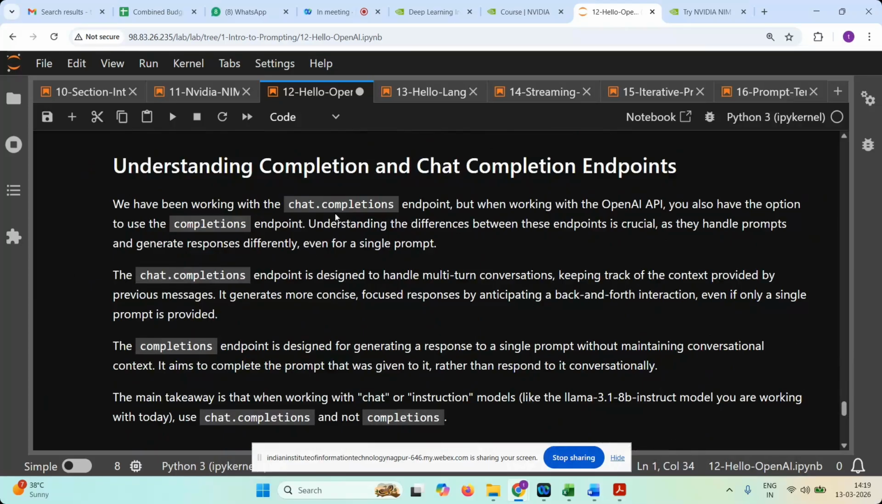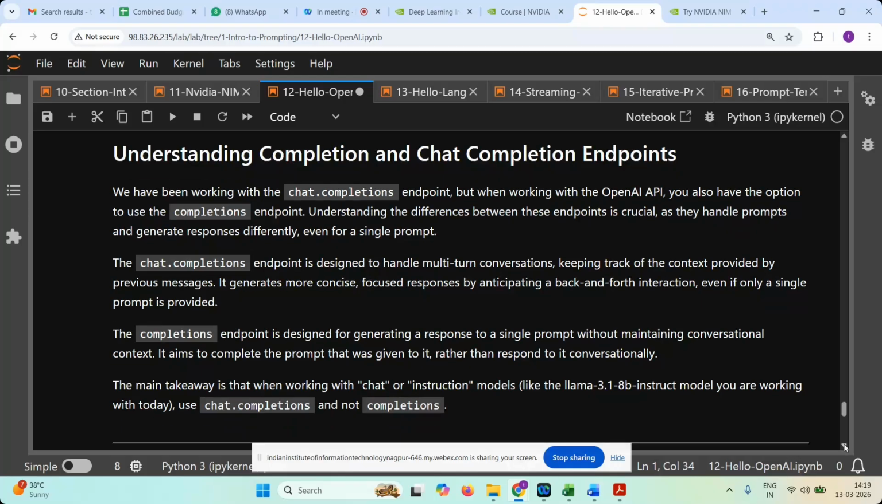But in comparison with chat completion, if we talk about completion only, completion is just like question answer. Just put the question, you get the answer. Put another question, you get the answer. The context of the previous questions is not taken into consideration. I hope that the meaning is clear between completion and chat completion.